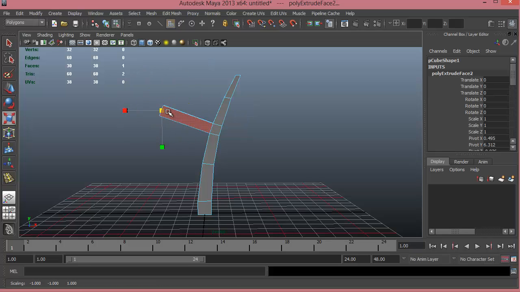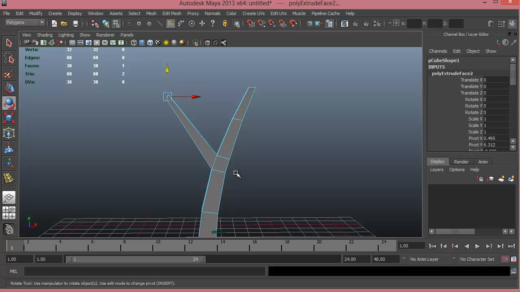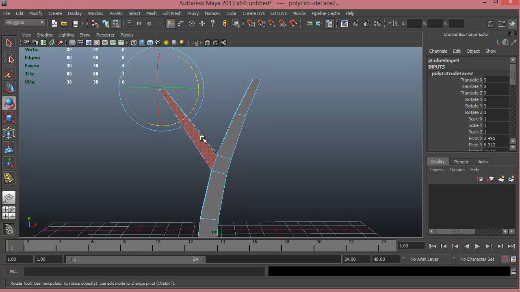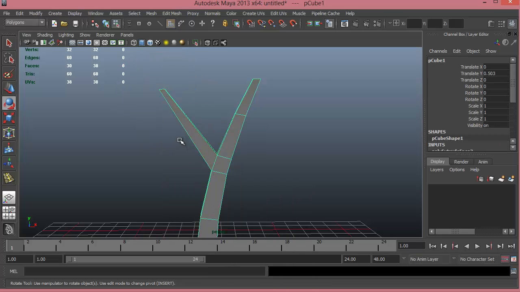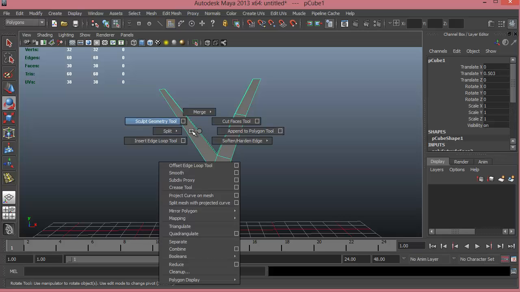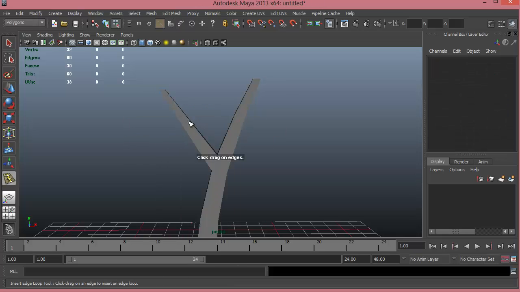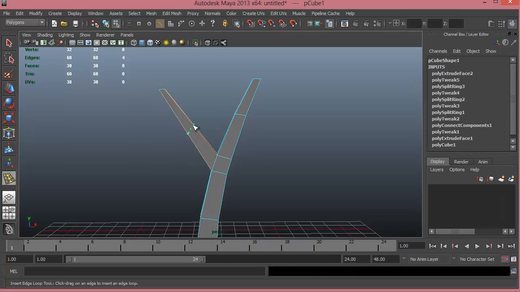I'm using the shortcut keys W, E, and R. W is for move, E for rotate, and R for scale. So I'll press R to get the scale tool, and I can just scale it down. I press W to get the move tool, and I can move it up. So I can keep it wherever I want it. Just rotate it up, facing up. Okay, that is nice. And now I'll just right click and choose select. I'll hold the shift key, right click, and choose Insert Edge Loop tool. Just go ahead and choose an edge loop there.